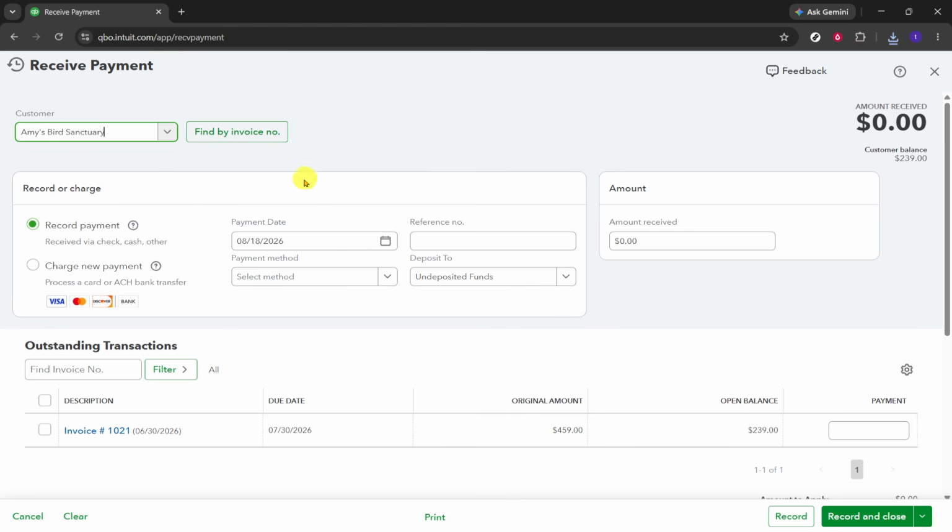Next, select the sample payment method. This tells QuickBooks how the payment was made, such as cash, check, or credit card. Recording the payment method can make reporting clearer later and can also help with reconciliation depending on how your business tracks incoming funds. After that, enter the amount of the payment.